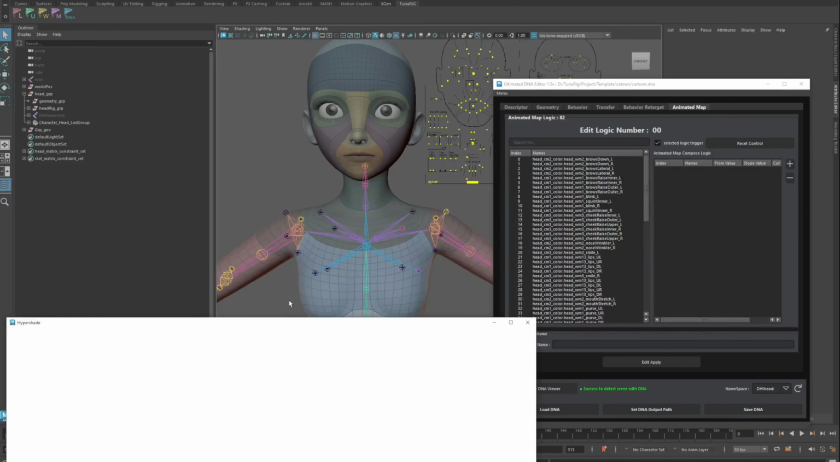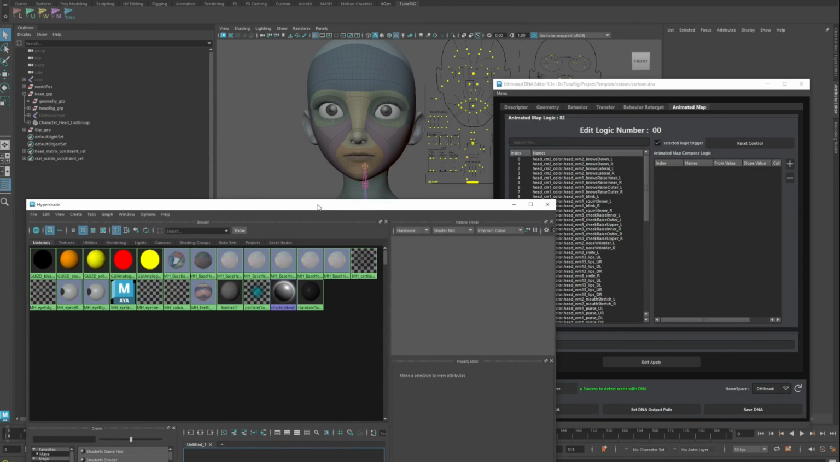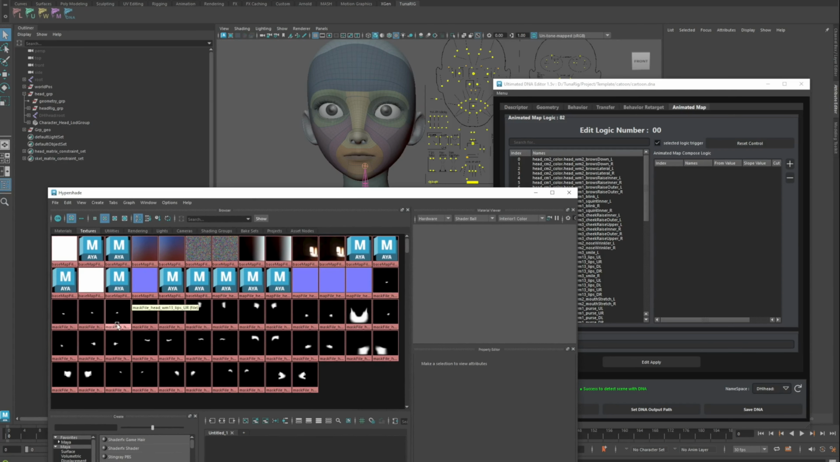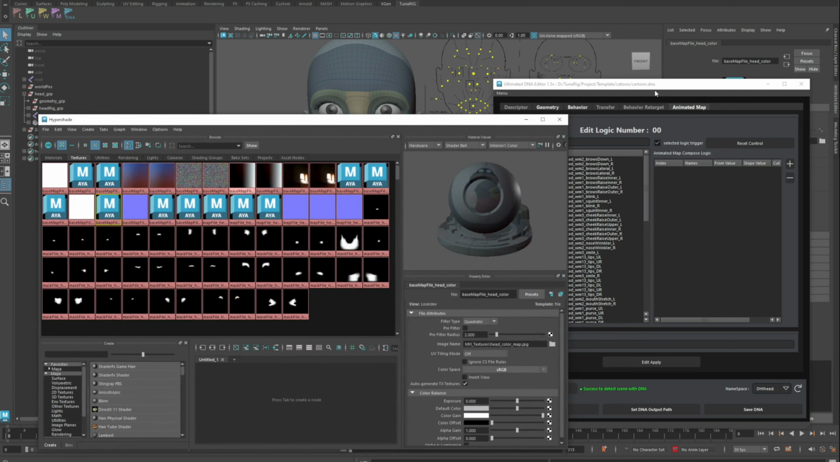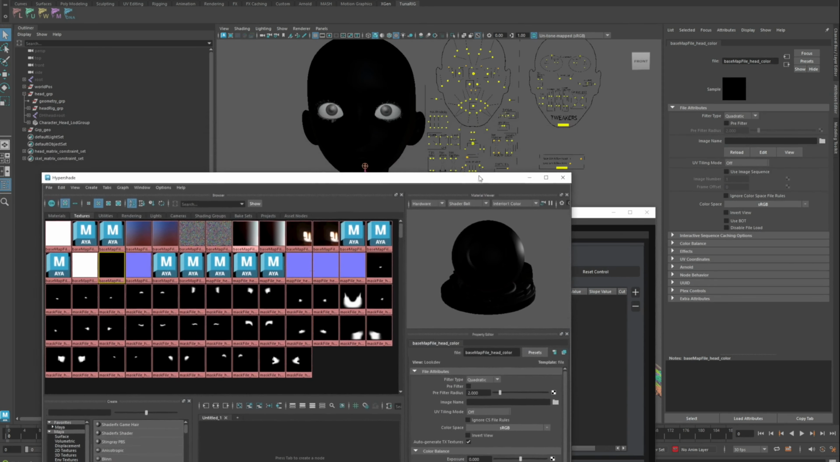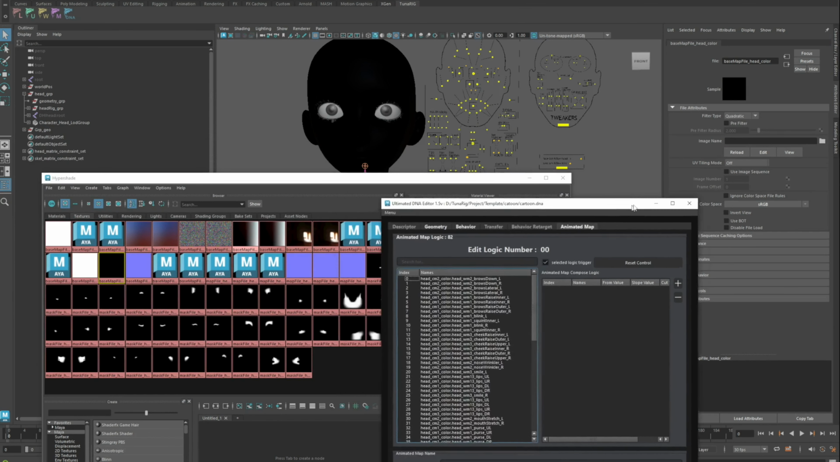Now, let me open the hypershade and navigate to the Texture tab. Here, you can see over 30 different mask maps, all of which are used for animated maps. The base map file head color I selected here is the file texture that defines this character's base head color. I'll go ahead and delete this for a moment. Since the base color path is now missing, the texture automatically turns black.